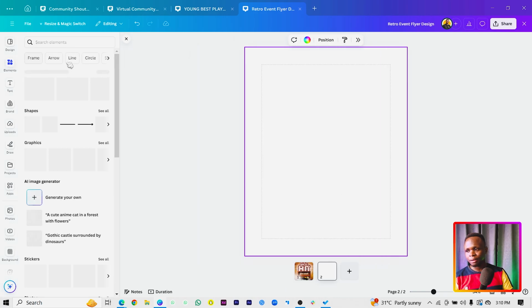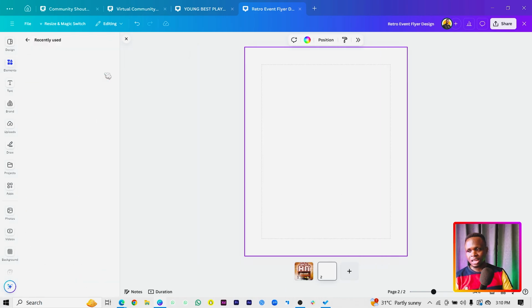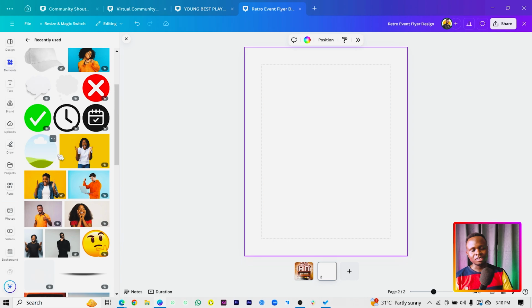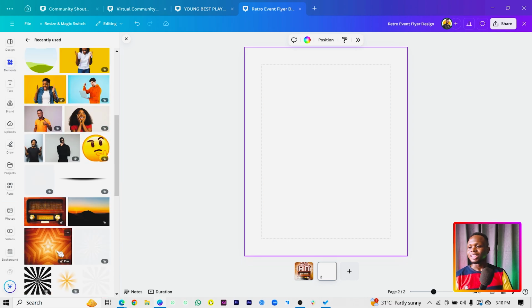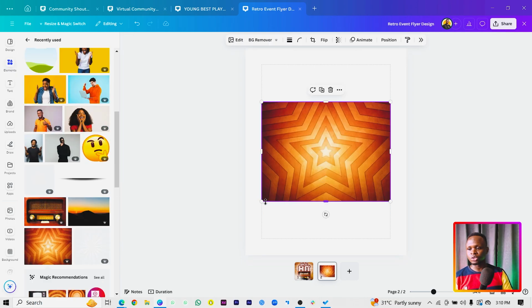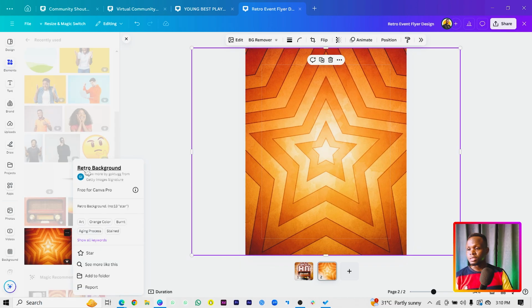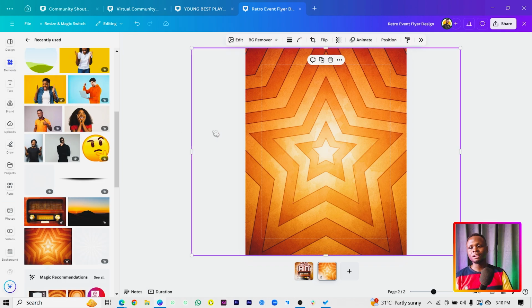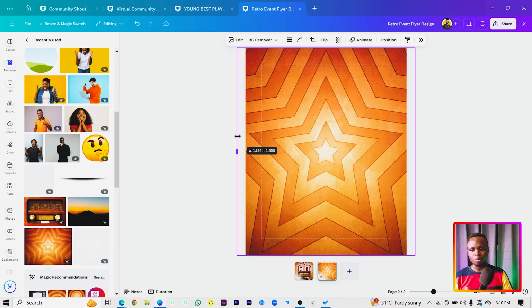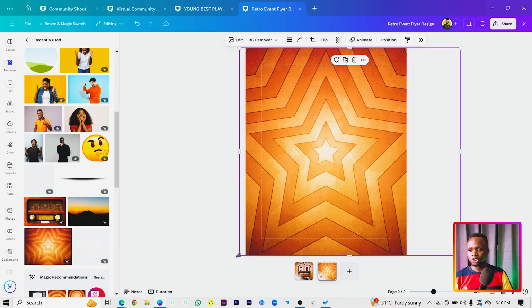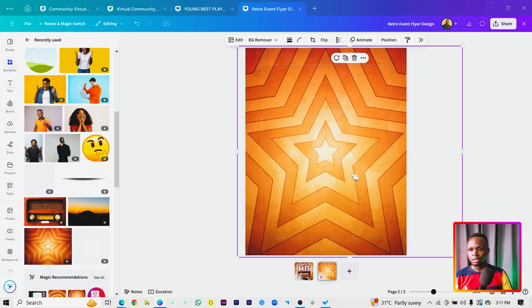First thing, Elements, and in Elements I'm just going to go into my recently used photos, and this is what I have. Some of you like to do things the hard way, so the search words to find this are retro background. Just search for it and you should find interesting retro backgrounds. Make sure you have it sized properly on your blank canvas. And yes, we are going to move on to the next step.